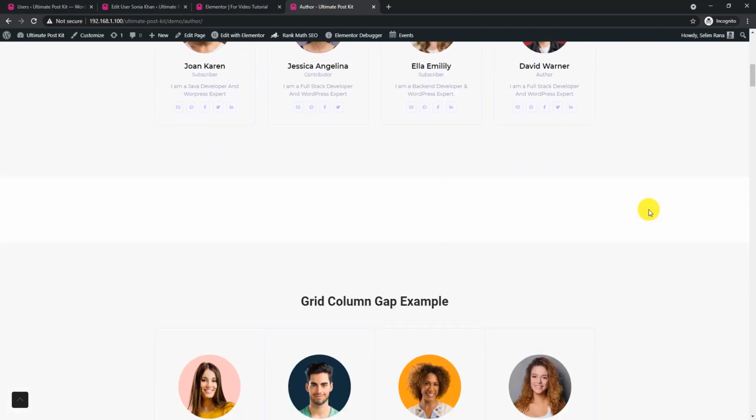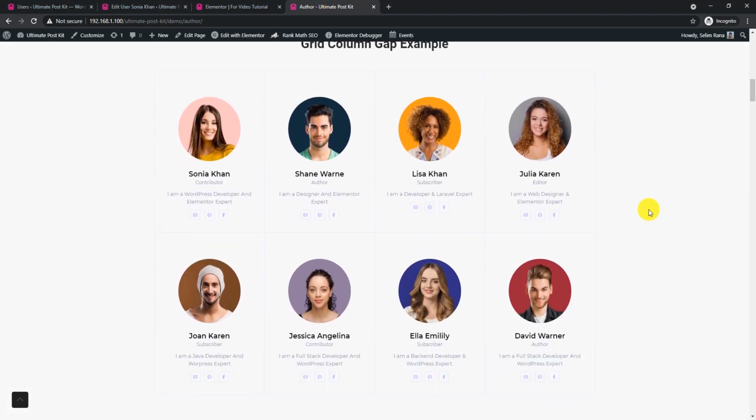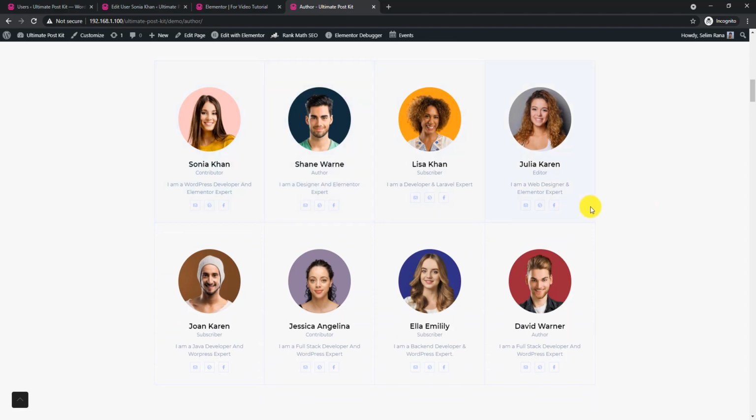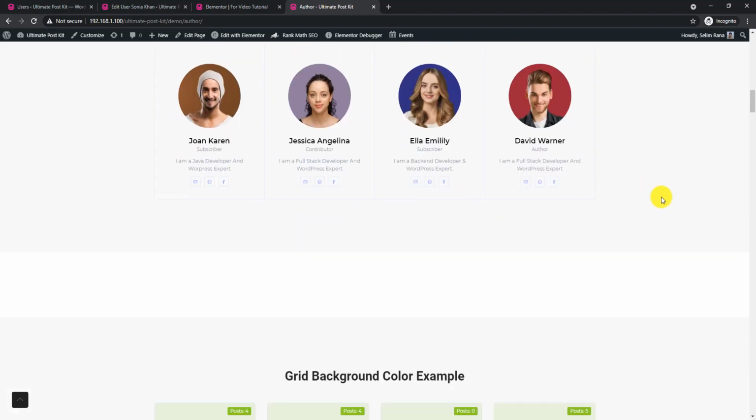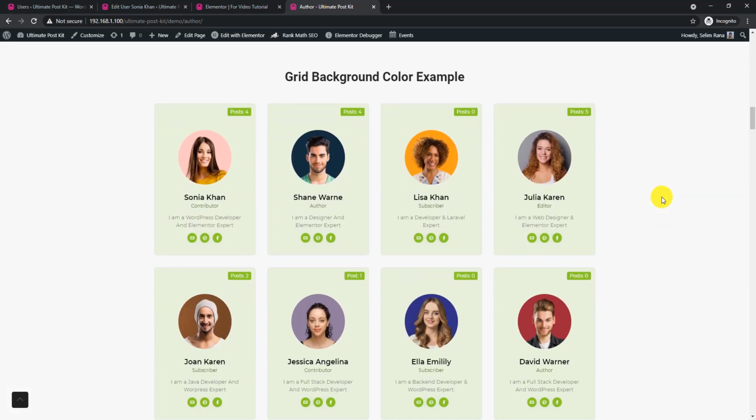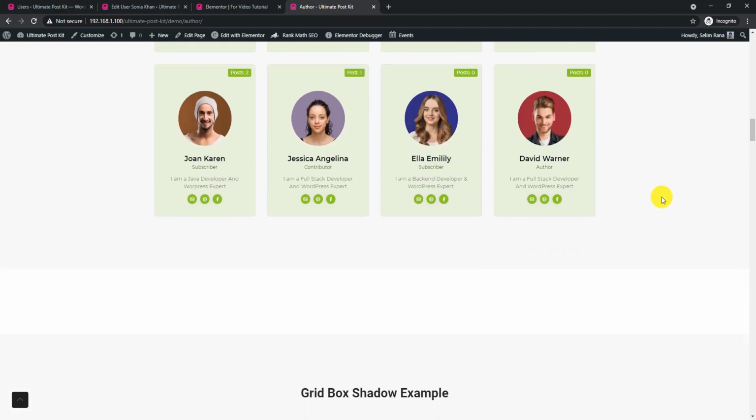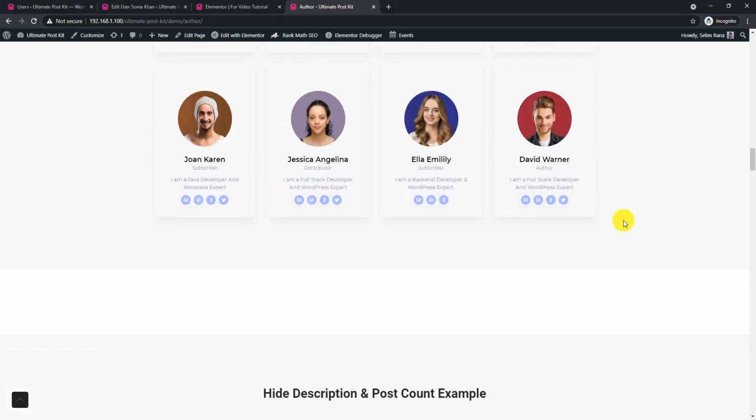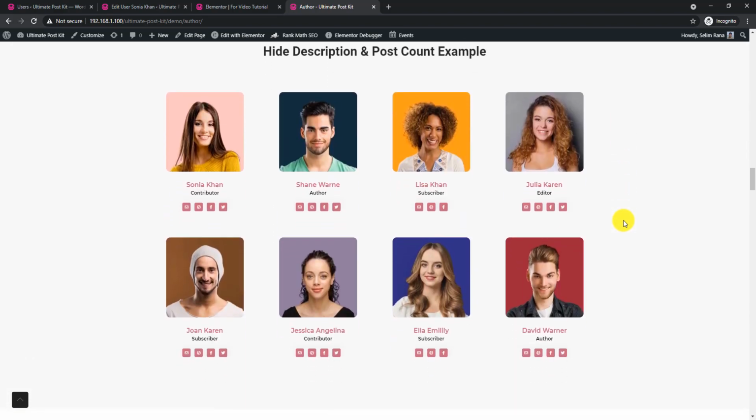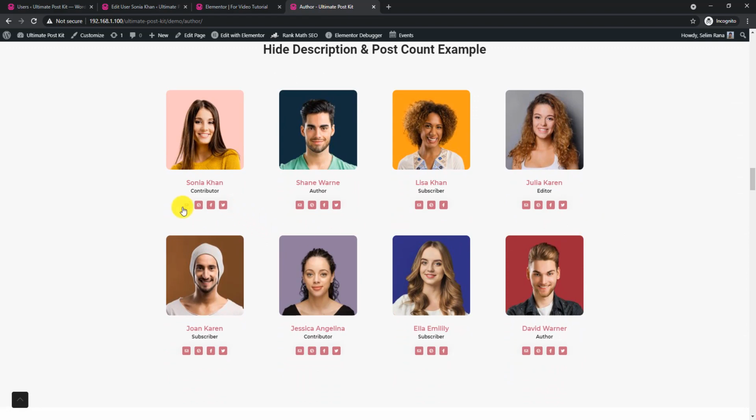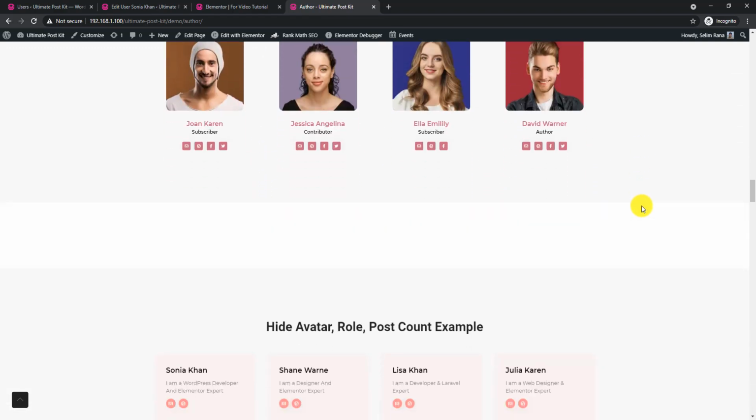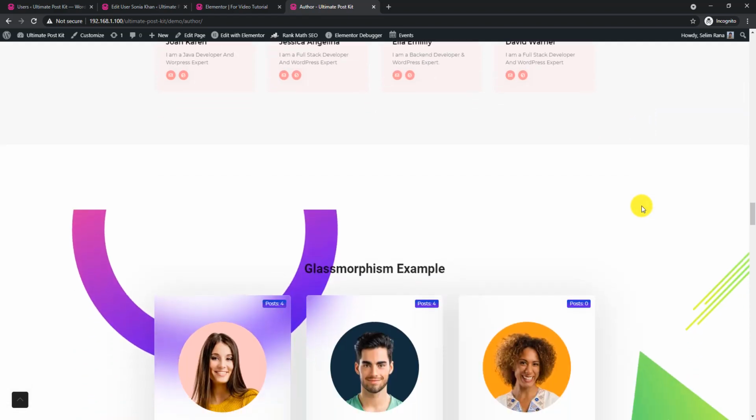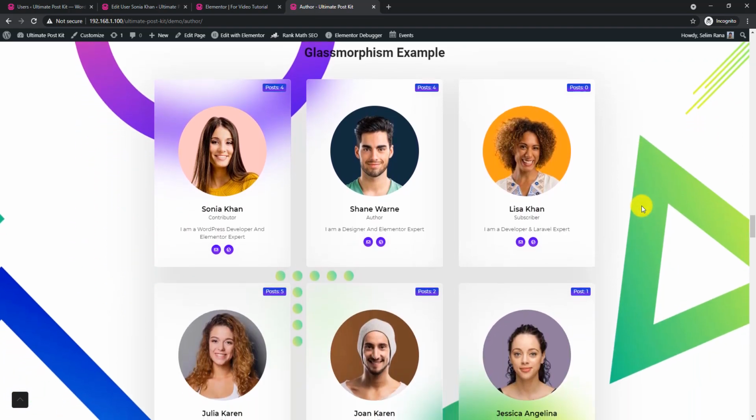Now, what we showed in this video is only a tiny fraction of what you can do with this widget. Like our demo page, there are more than one example of how you can decorate your author with this widget. You can see from a number of examples made by our developers, and you can choose what type of style suits you the best.